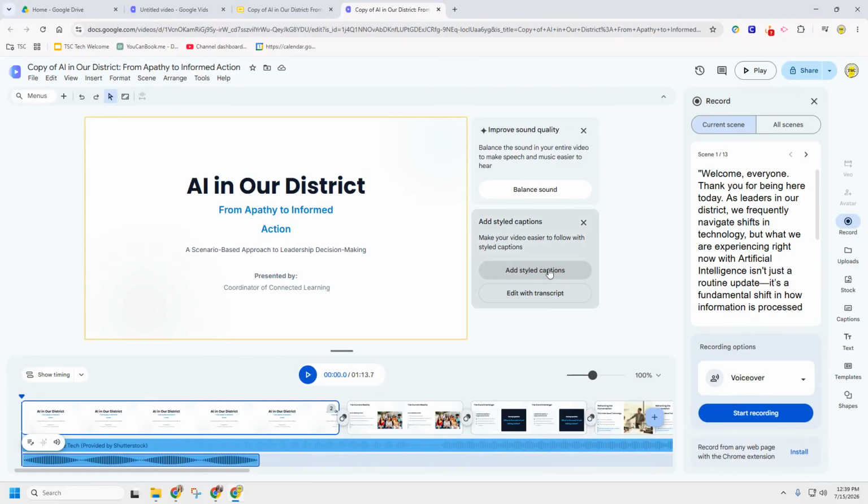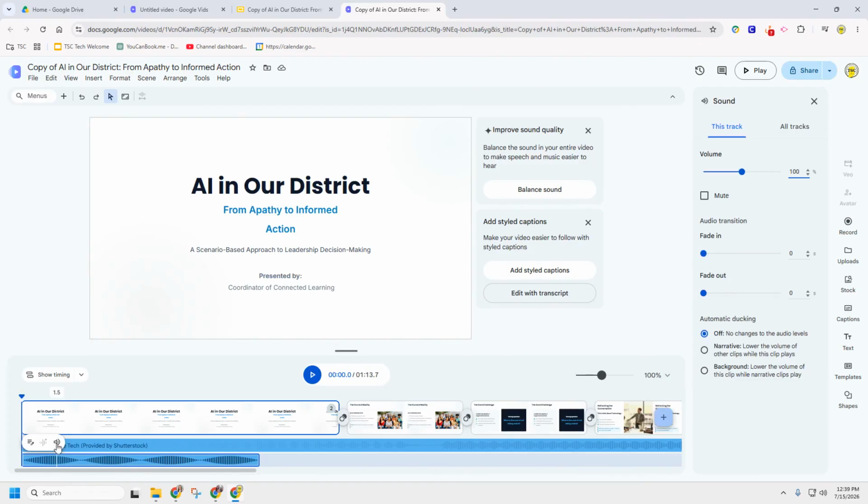And it's also giving me the option here to add styled captions. So it's going to create those captions from this audio clip right here. I can change the sound level as well if I need to do that, which I probably will need to because I have this background music here. I'm going to press play and we're just going to see what happens with it and see if we need to make any adjustments.